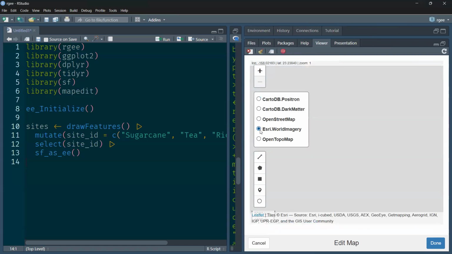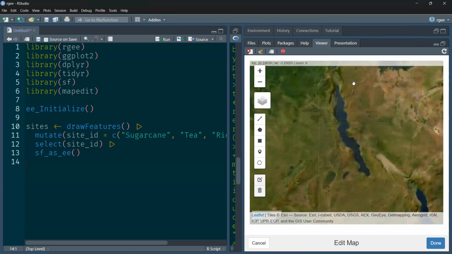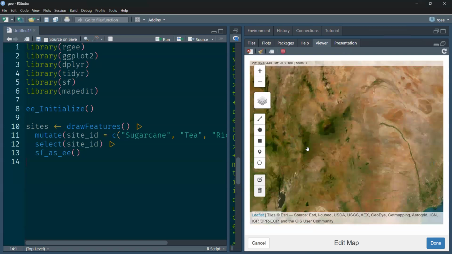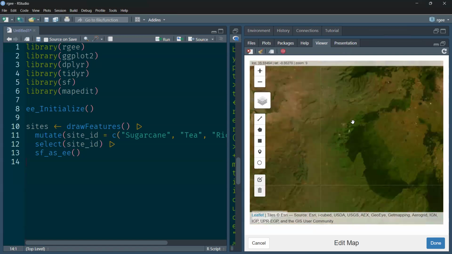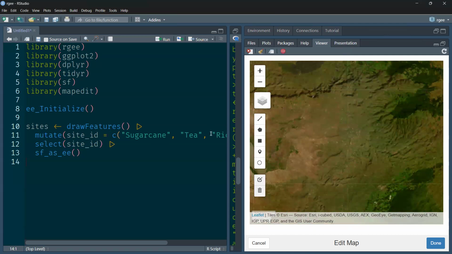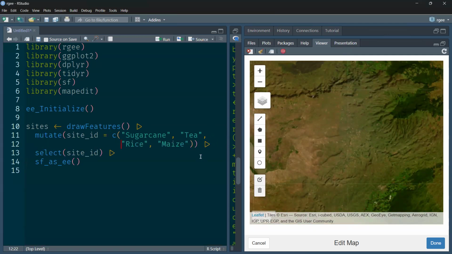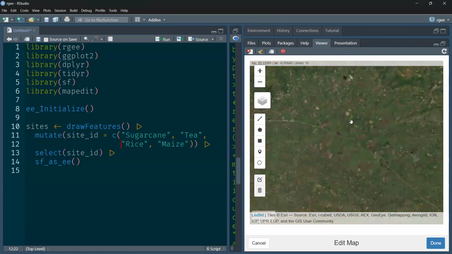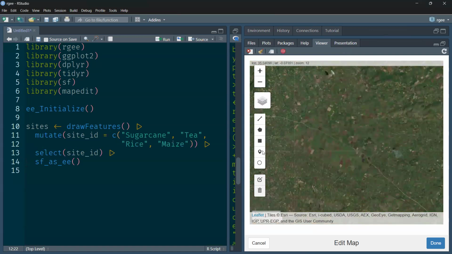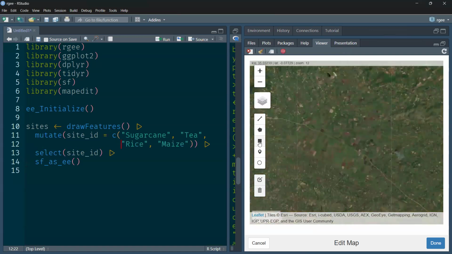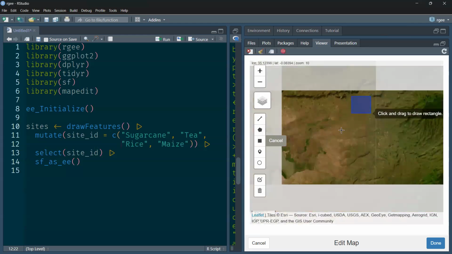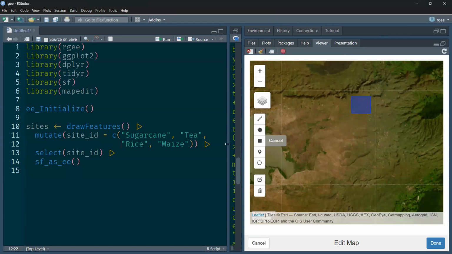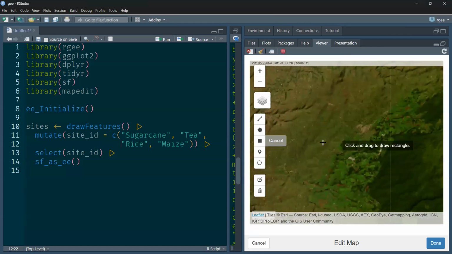I will have this ESRI world imagery background, to help me draw this. And then in my list, I start with sugarcane. So I know this is a sugar belt. So I will generally draw a rectangle around that region. It doesn't matter the size for me now. And then the next one is tea. So I will go to tea growing region and drag another polygon.